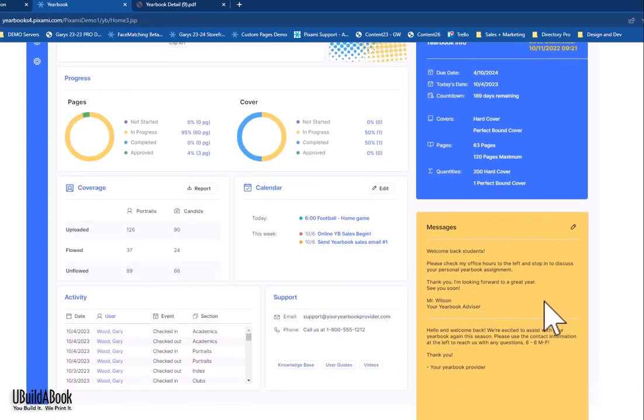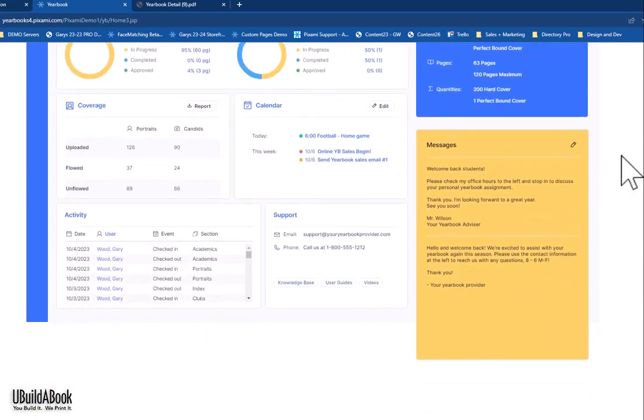And then finally, over to the right, we have the messaging box, and the messaging box has two parts to it. Down below is a message from your yearbook provider. Your yearbook provider can put helpful information in here and push it out to you: deadlines, due dates, customer support information, and so forth, okay? You can't modify this information, but pay attention to information that pops in here every once in a while.